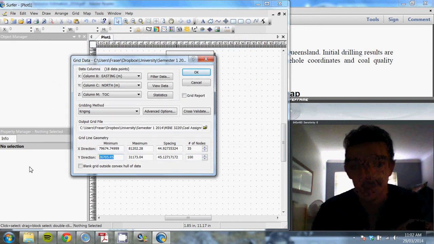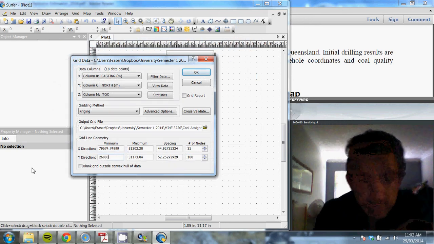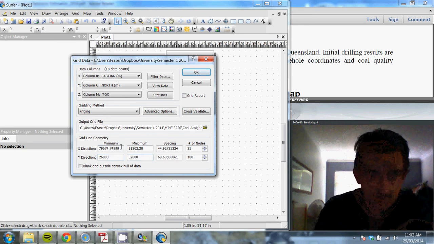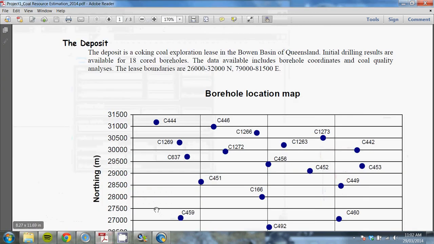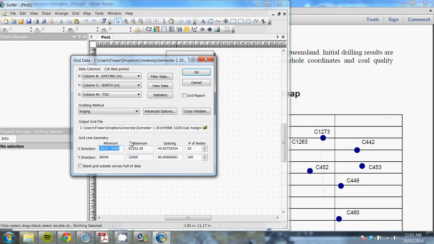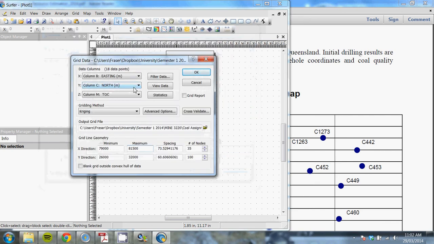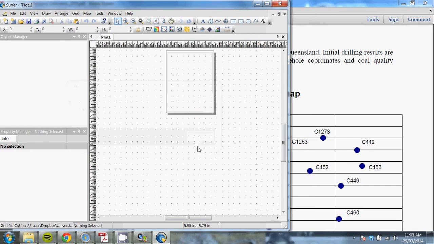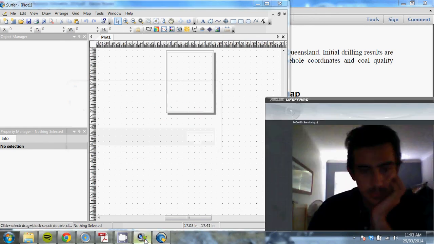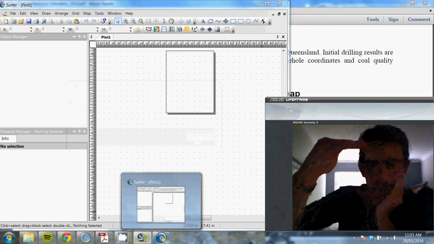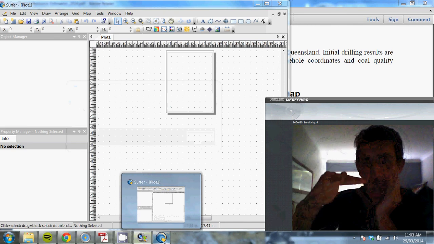Again, need to change the limits. It's really annoying, but I'm just going to have to keep doing this. There's probably an easy way to do it, just haven't figured it out yet. What were they? 79. So you're going to have to keep doing this every time you make a new grid. Just name it easting northing TOC. Alright, so now we've got our TOC grid. So you've got the top of the surface, and then the top of the coal seam.